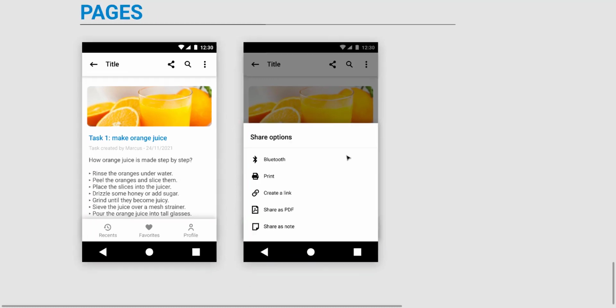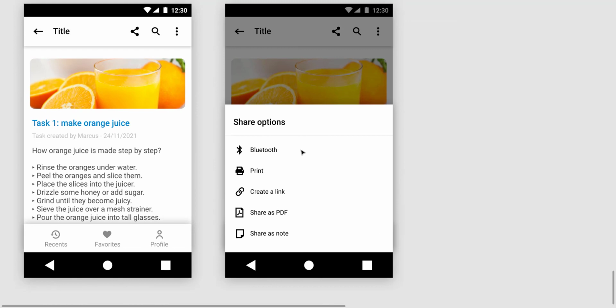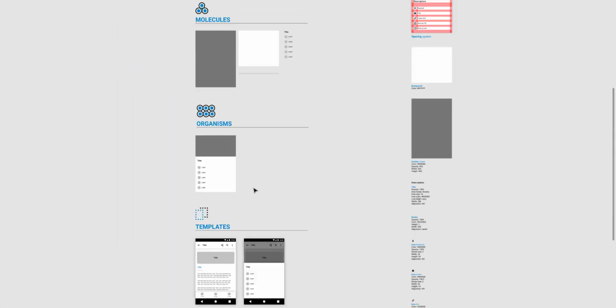So like I said before, if I want to share this article, it's important to have the ways that I can share that. Like I can share using Bluetooth, I can print, I can create a link, share as a PDF or as a note, whatever. Perhaps social networks. You know, the importance here is to understand the behavior and the look and feel of this component. So let's move on.